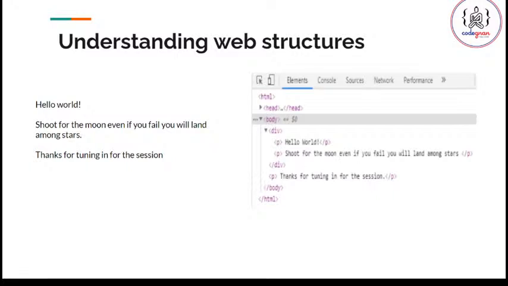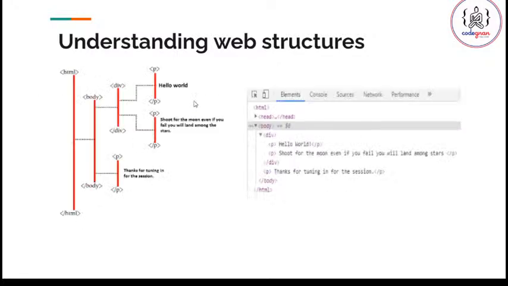So this is the basic web structure, and here you want the information that is shoot for the moon, even if you fail you land among the stars. So you want the information that is there inside this p tag, all right, and here it is just a basic web structure. You have nested these elements and call this parent and child tags, and we will see how we utilize these tags. All right, so if you have something like this on a website, this might be the source code for that website.